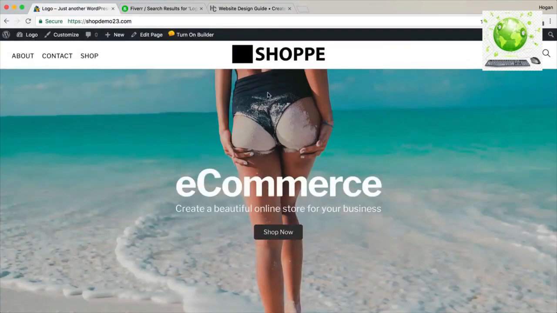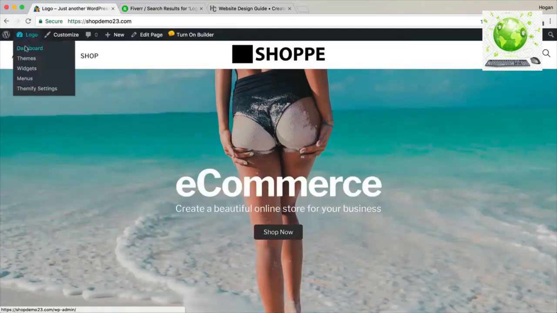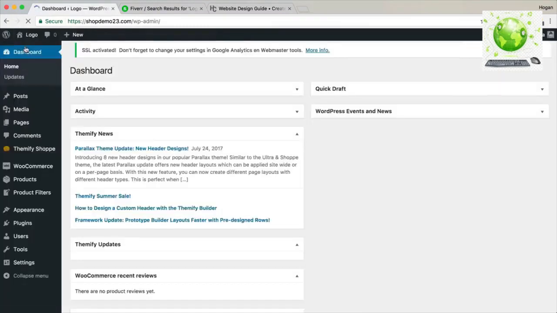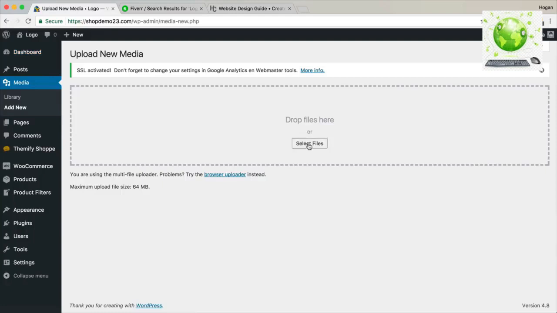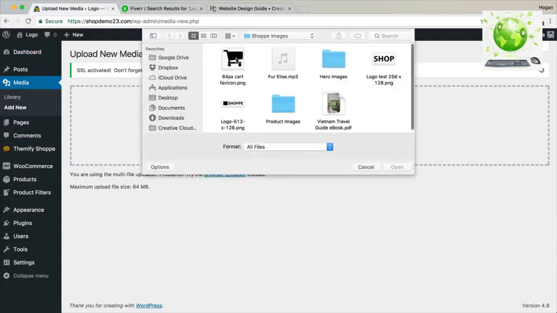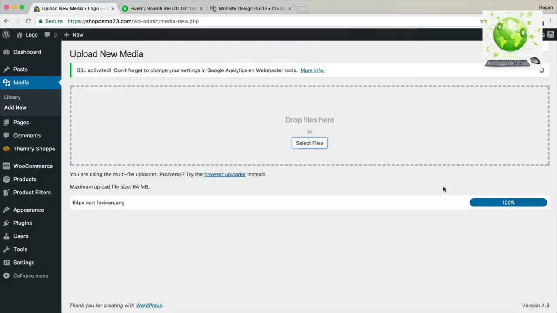Okay, so now for the favicon, we need to go to our dashboard area, and then we want to click on media and then click on add new, and then I'm going to select files. I'm going to select my favicon, and it's also transparent, and as you can see the size is 64 pixels, so it's 64 by 64. Make sure that you crop it as closely to the actual icon as possible, and then click on open.